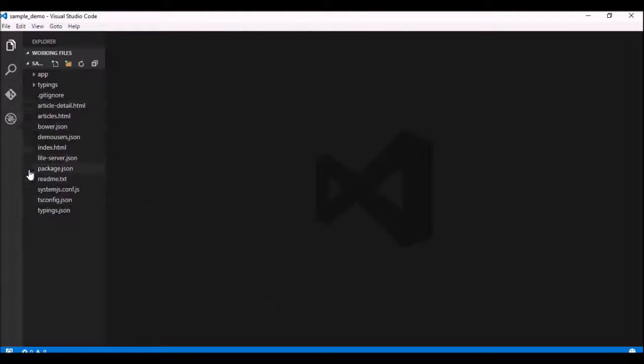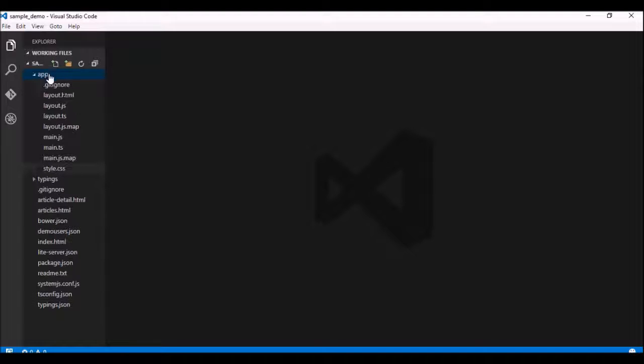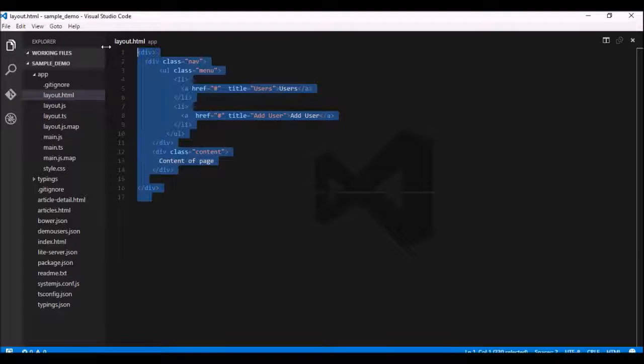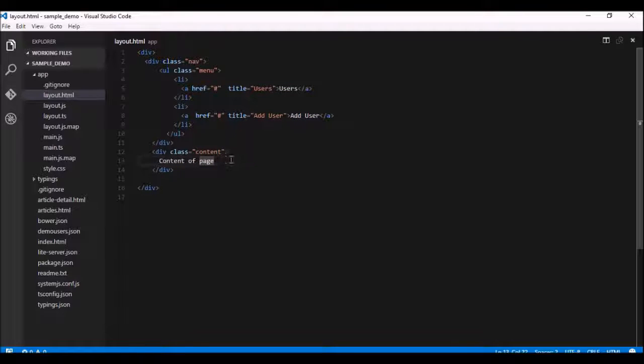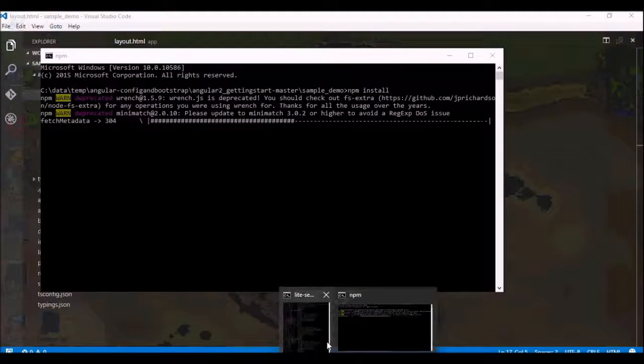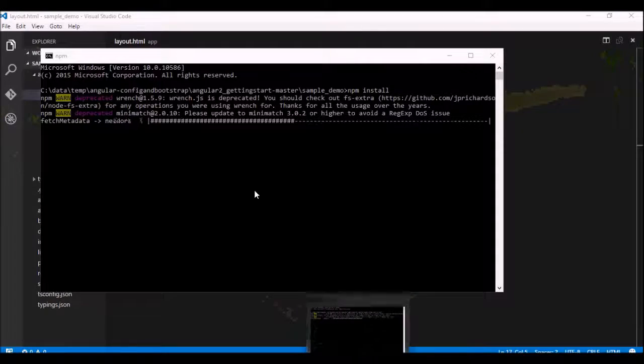You see that we have many files I already configured for you. And what we should concern ourselves with is the layout HTML. This is where we will start from and what you will see in the browser. We have the two links, the user and the add user, and the content of the page is empty. Okay, I close the other window.